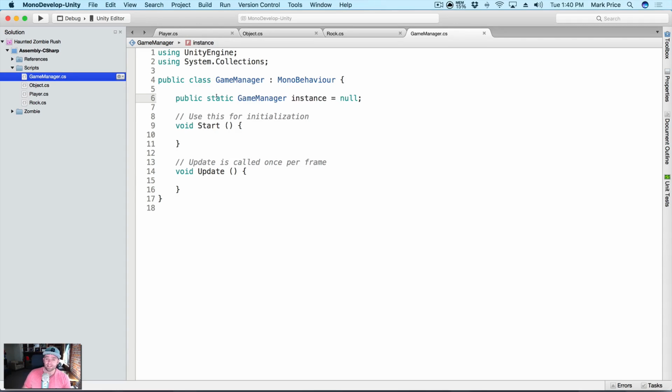In C#, the keyword static means that there's only one in memory, okay? So no matter who accesses it, it's accessing the exact same one. And that's what we want. We don't need 5 game managers. We only need one. And, of course, we're giving it the same type as this class because we only want one type of the game manager.